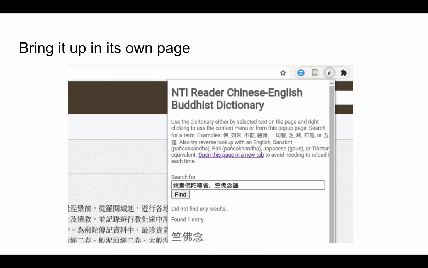If you need more space, you can bring up the NTI Reader extension in its own area. You can do that by going to the jigsaw icon there, clicking on Extensions, finding the NTI Reader extension and clicking it. It'll bring up this little window, and click on that link there to bring it up in its own tab. And that will avoid the need for reloading it when you need to come back to it. Of course, you can do a similar thing on the ntireader.org website, but you can use this even when you're offline.